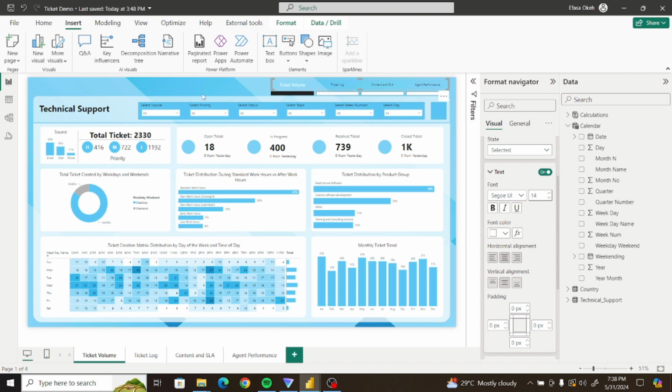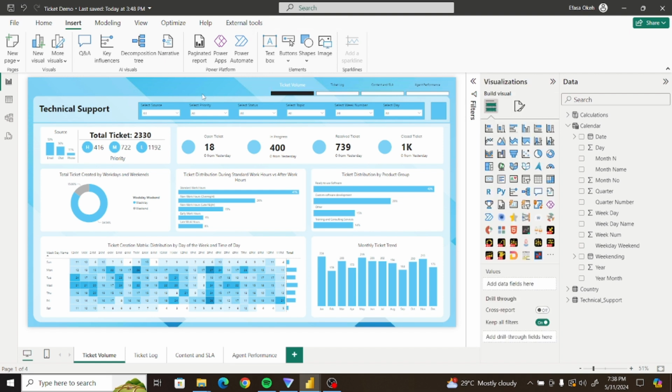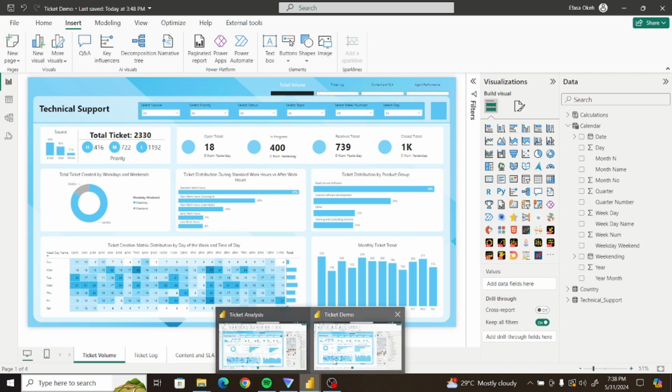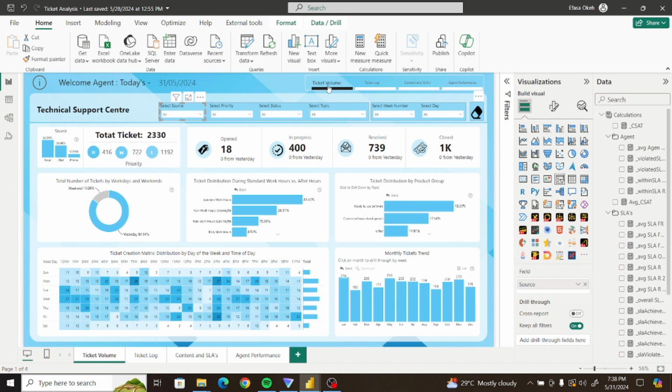Great. So this is what you have. You directly know that ticket volume is what is selected at the moment. So when you click on ticket log, the dark spot moves to ticket log, just the way you have on the other side. So let's navigate back to the old report now. You can see what I'm talking about. So you have ticket volume, ticket log.